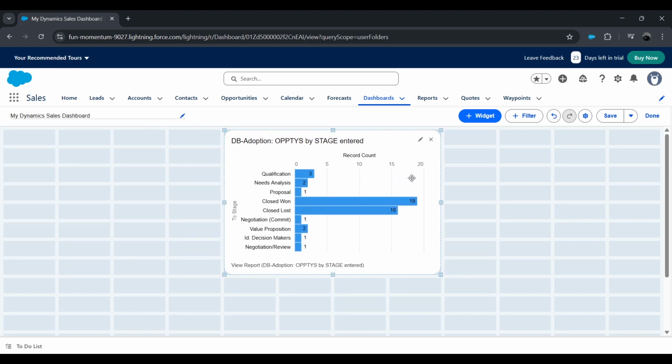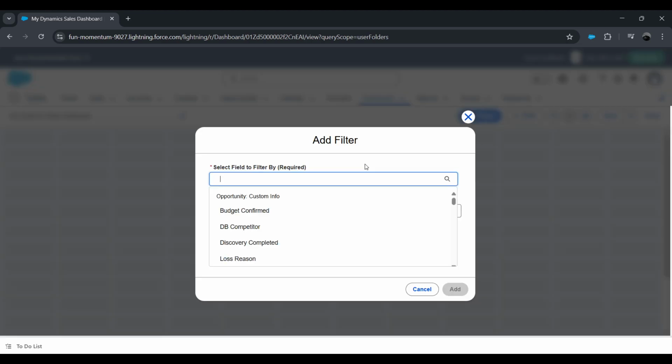Now, near the top of the editing interface, you'll see a button labeled Plus Filter. Click on this button to begin adding your filter. This action opens up the filter configuration panel where you'll define what your filter will do.